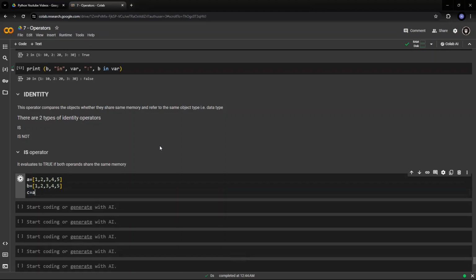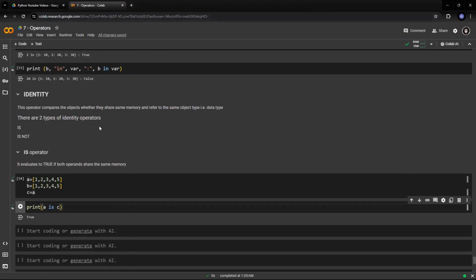Let me first initialize this. A has the values 1, 2, 3, 4, 5 stored somewhere. B has the same values as A, 1, 2, 3, 4, 5, which are stored somewhere else. And I'm assigning C the value of A. Now let's try to compare it. If I say print A is C, to check whether A is C, it will return true, and I'll tell you the reason as well.